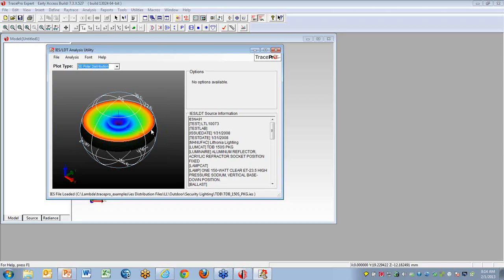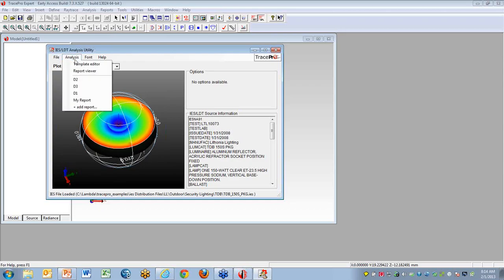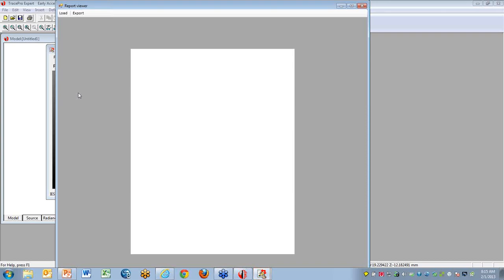And at this point in time, we have a full 3D resolution. You can spin the plot around by holding down the left mouse key and then spinning it around by using the cursor. We can now go into the analysis utility and create a report from one of the standard reports, and I'll bring in D1 since we haven't talked about that one.